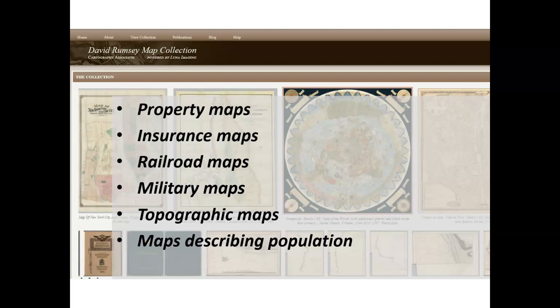All kinds of maps can help genealogists find where their ancestors lived and what it was like there. Property maps may show property boundaries, land use, and landowners' names. Insurance maps go into much greater detail about a neighborhood's roads and buildings. Railroad maps can help you research migration routes and communities that grew up along a rail line.